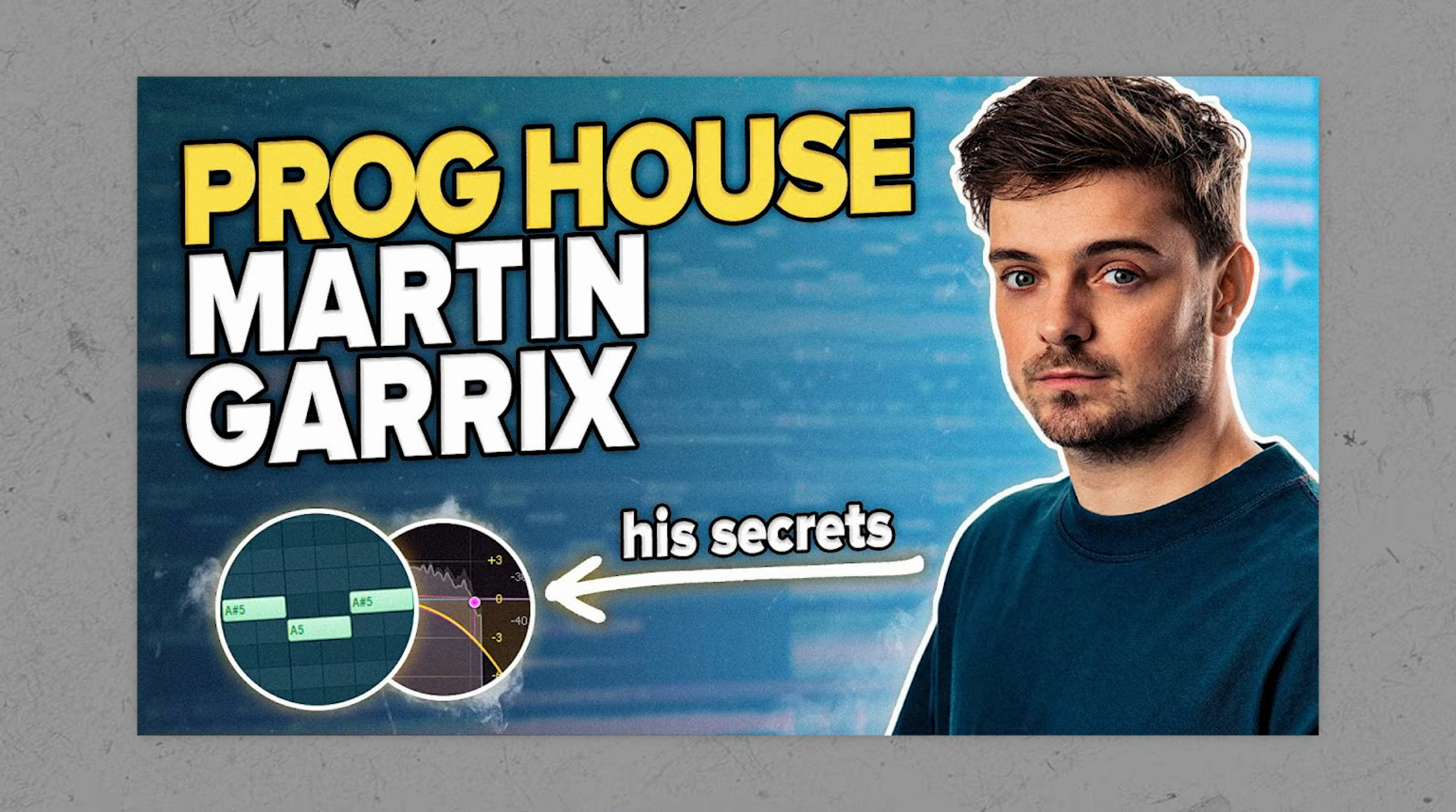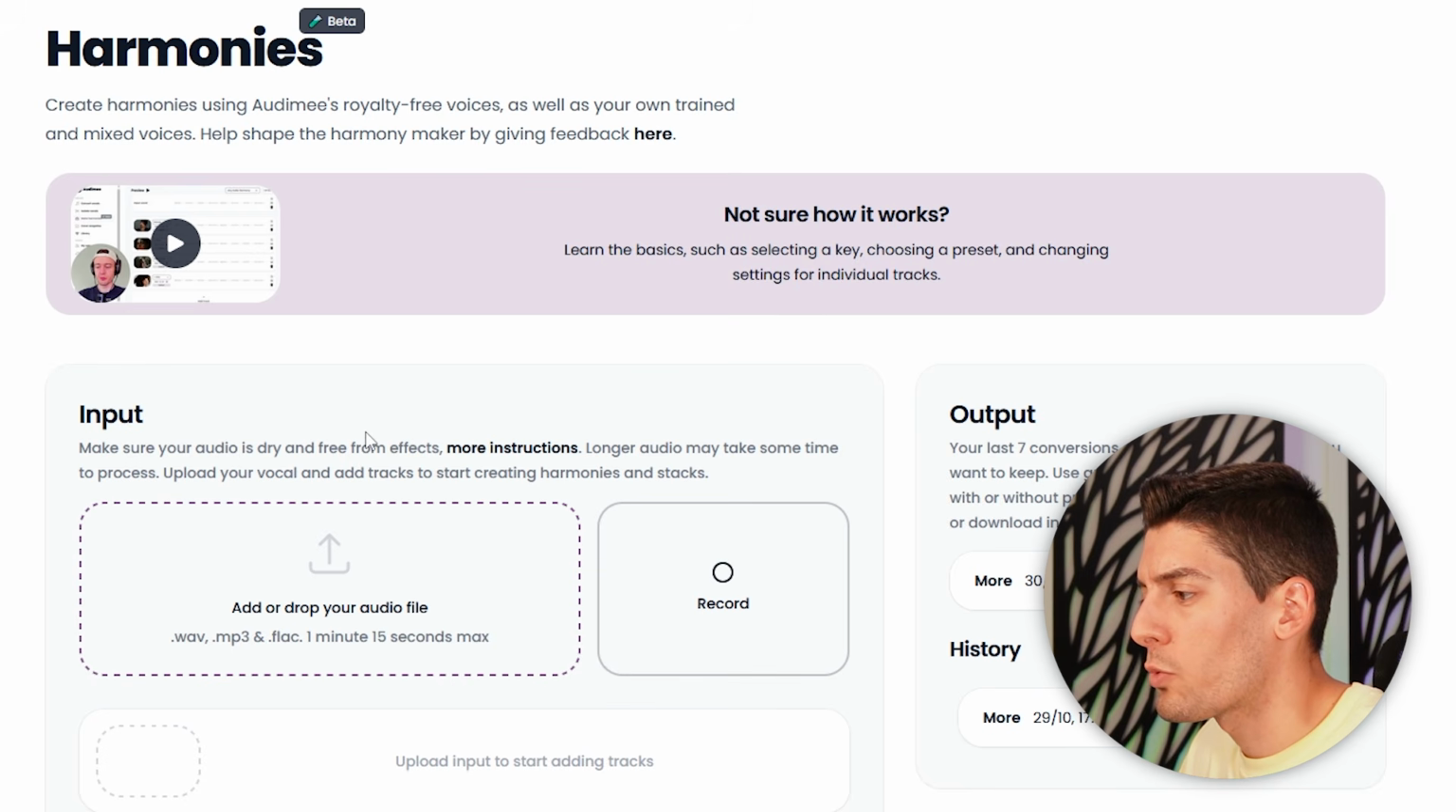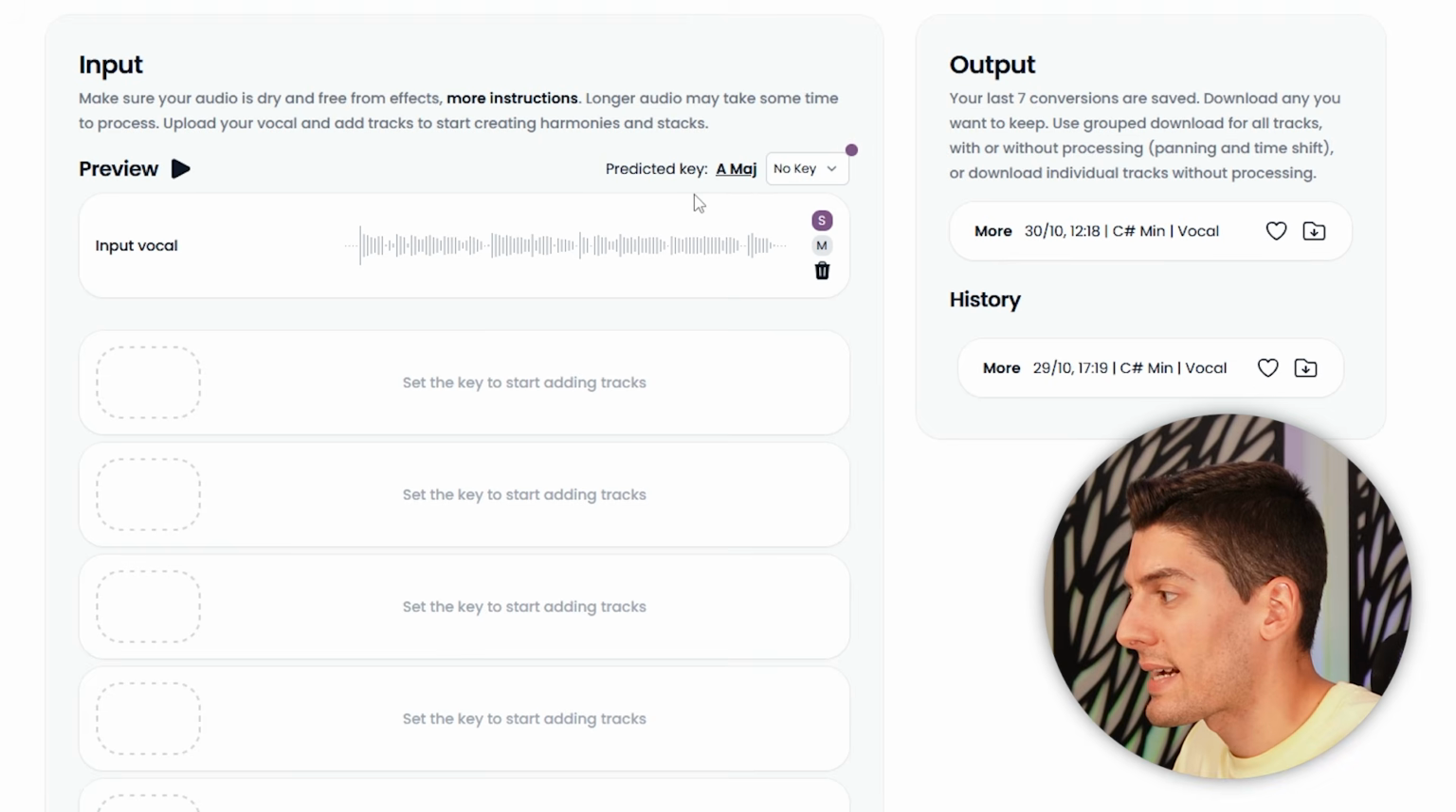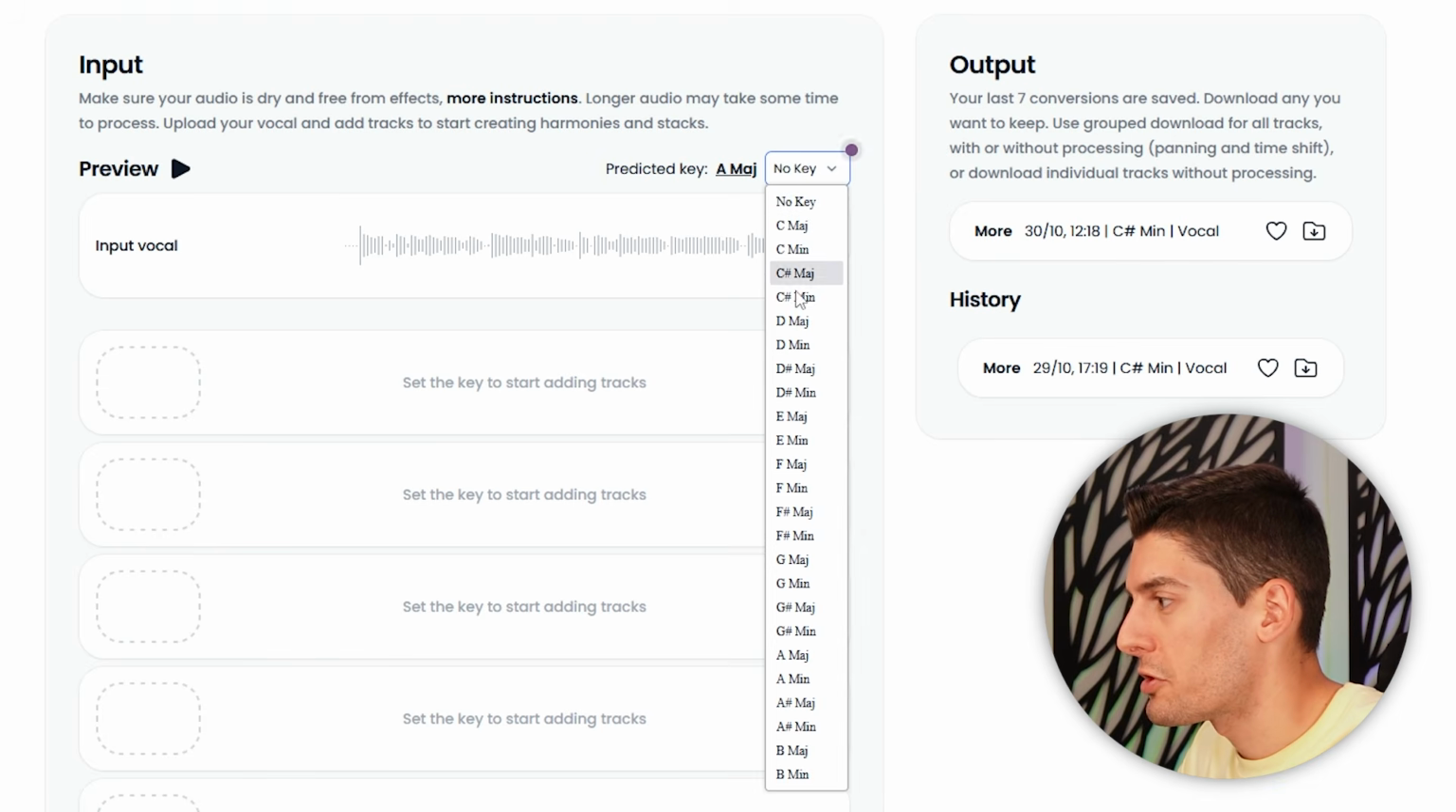But if you want to know about this more in depth, I made this video a long time ago where I'm using this technique. Coming back to harmonies, we're going to drop here our vocal. It's going to detect the key, but in this particular case it's not A major, it's C sharp minor. I'm just going to choose C sharp minor.